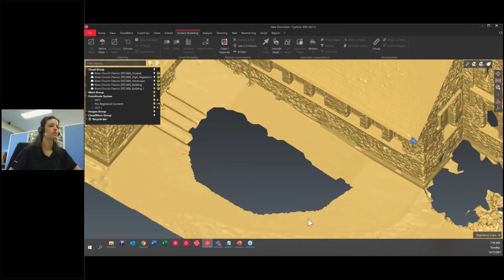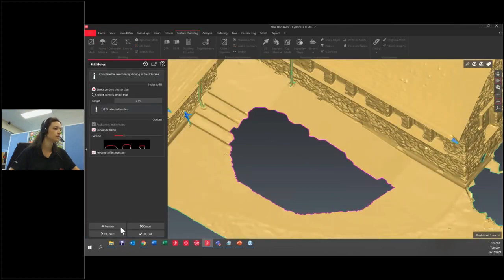Here we go. So now that border is not very smooth, but at least we don't have any triangles that are creating issues. Then if I go into fill holes, I can just click whichever hole I would like to fill. I'm just going to click on this one. And you can do it with curvature filling or without. If you do it with curvature filling, it's going to try to interpolate the shape that is supposed to go in there.